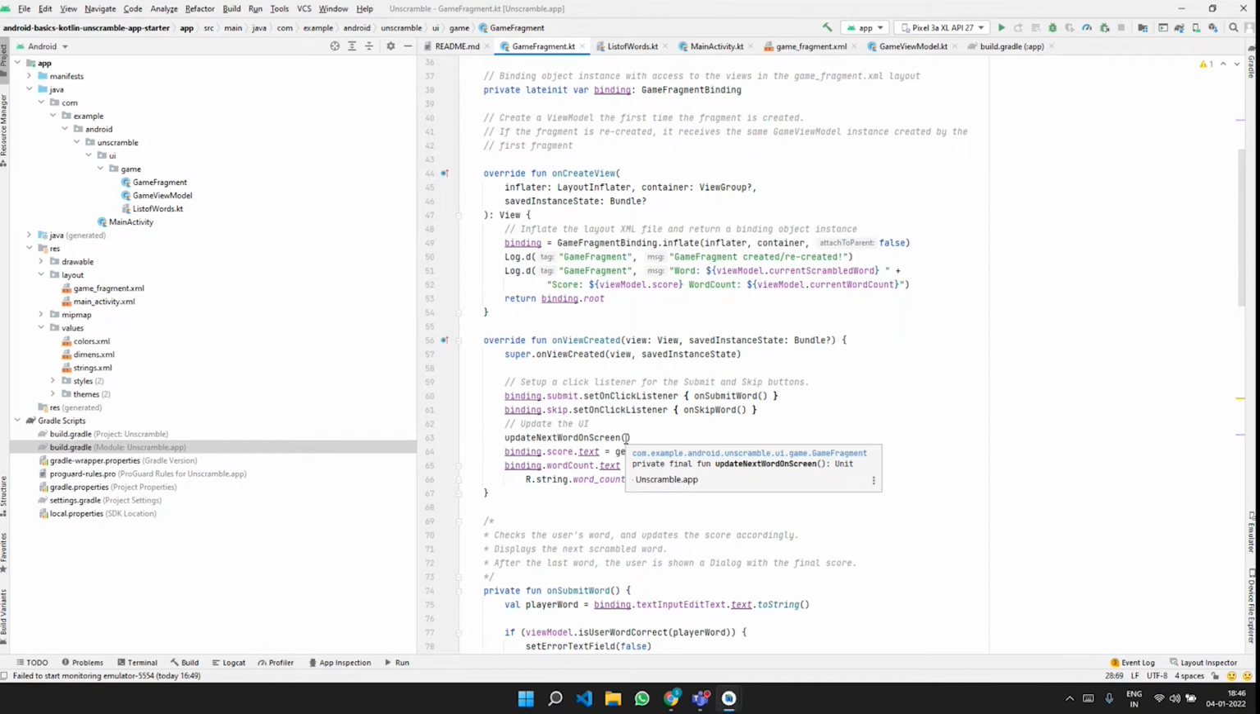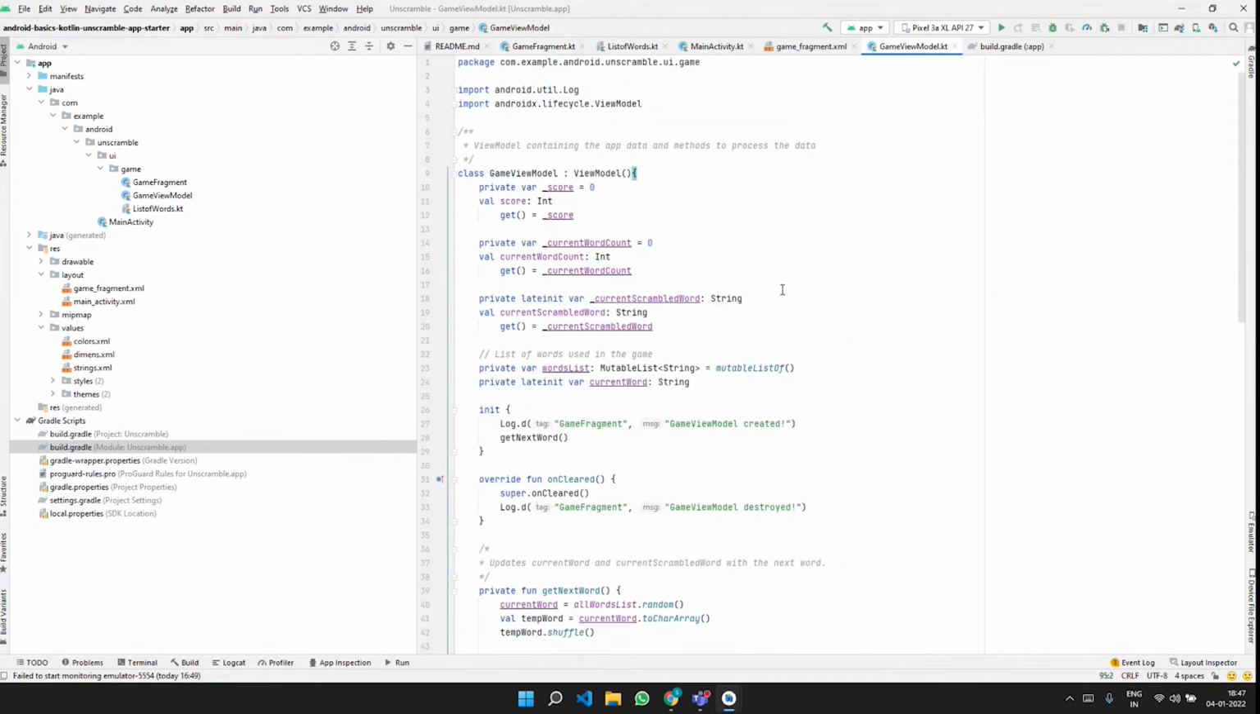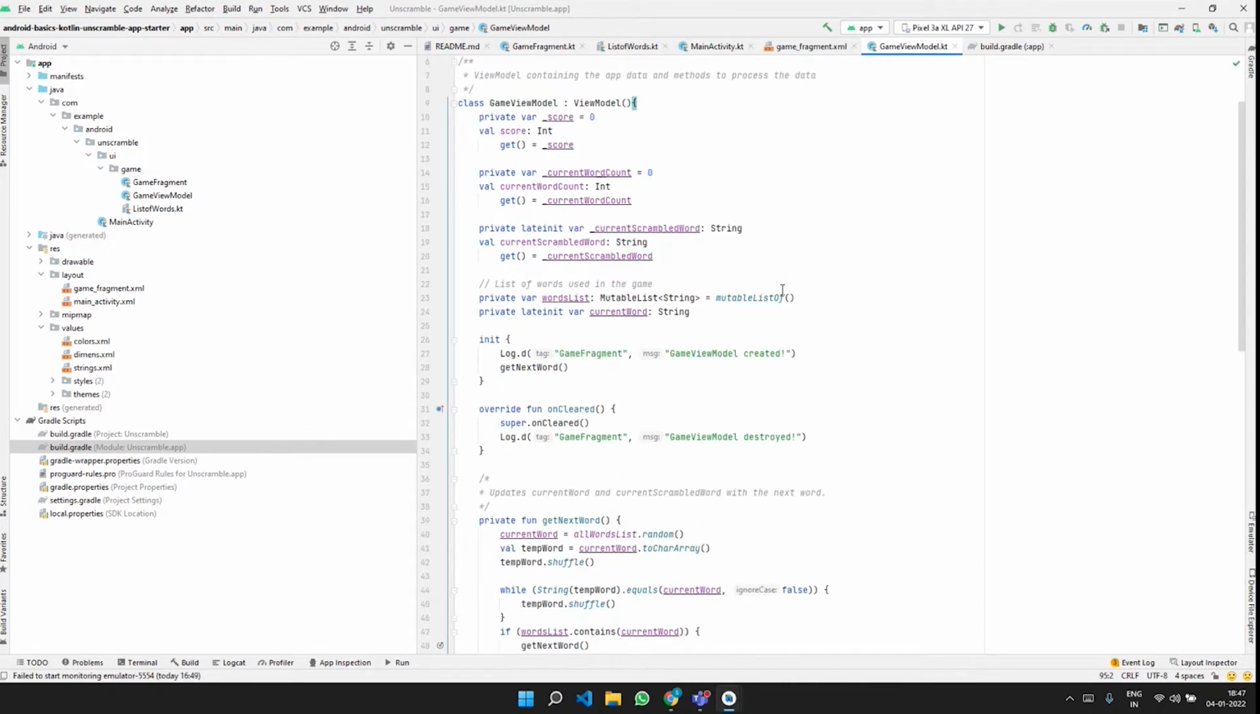So that's what the action is being performed here, and that action is this function, update next word on screen. So it's going to update the next word on screen. So that is the business logic that we write here in the game fragment.kt. And there is another thing that you need to write called helper method. And while we were talking about this view model, if you go to your game view model, you have something called the helper method here.